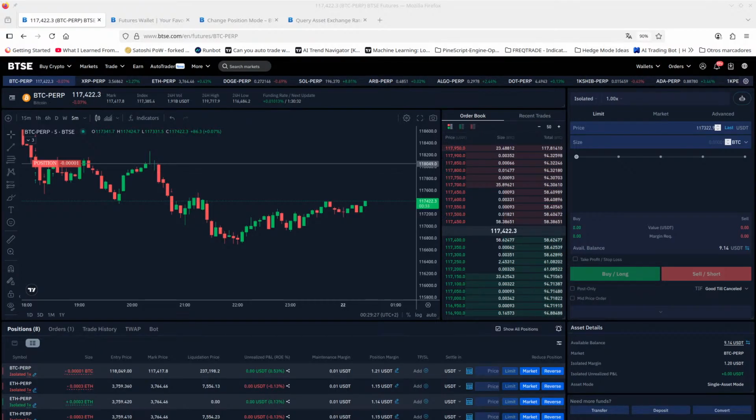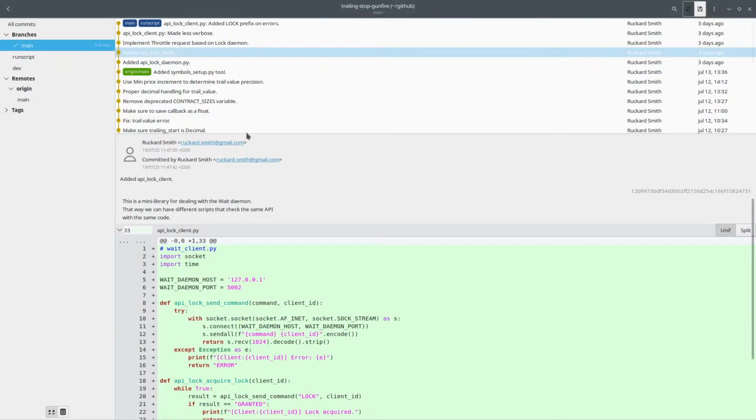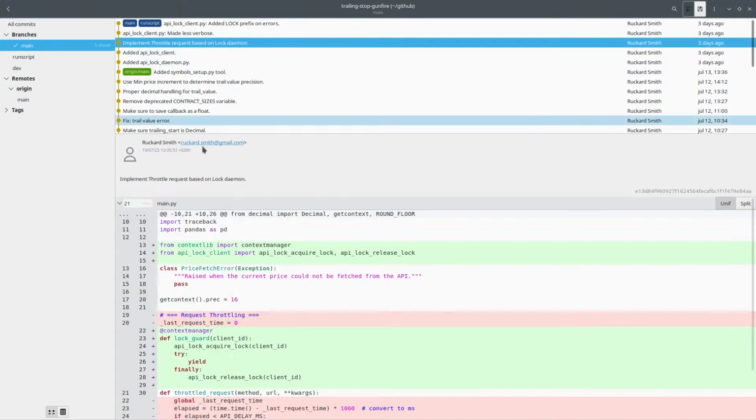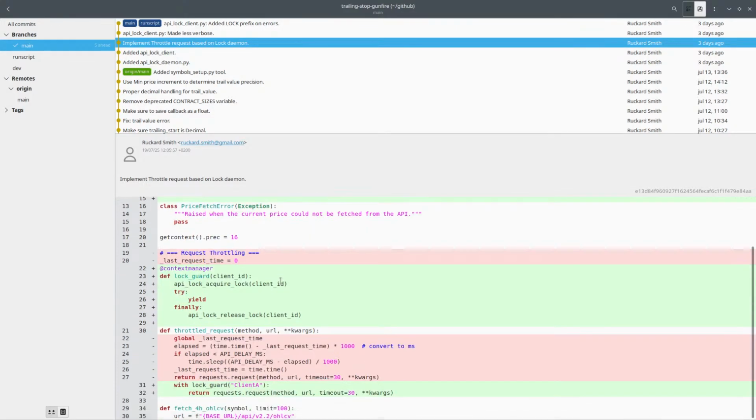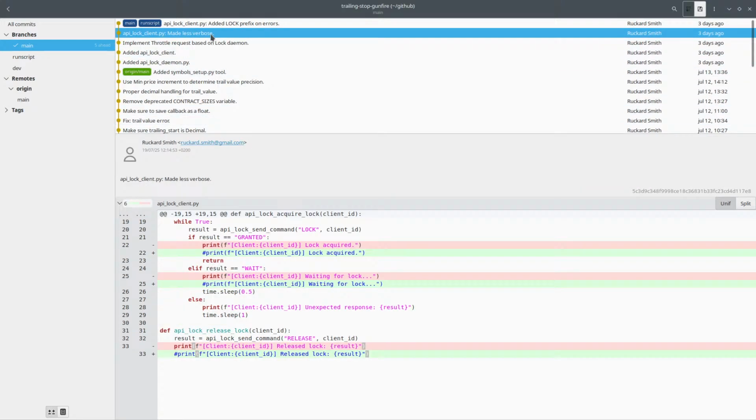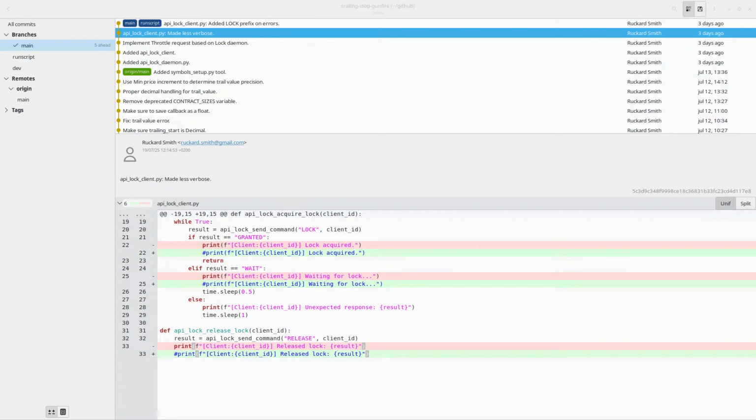So basically that's it. So we have the API lock daemon, then we have modified the main program so that the throttle request is locked thanks to this stuff. And wait a second, please.